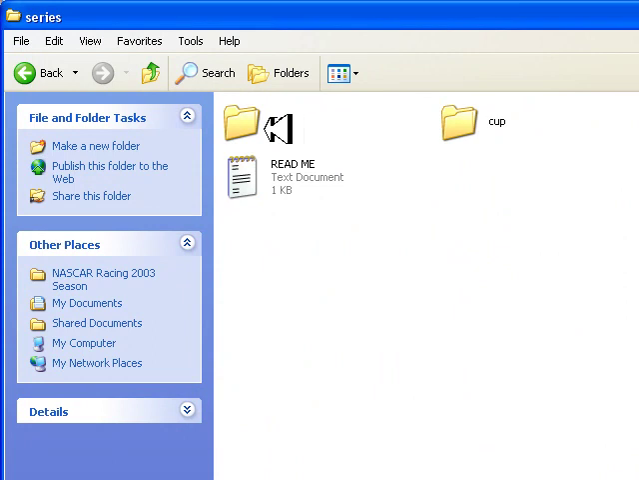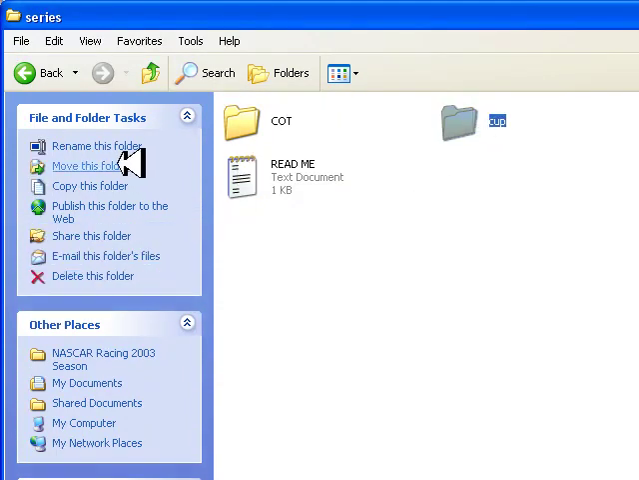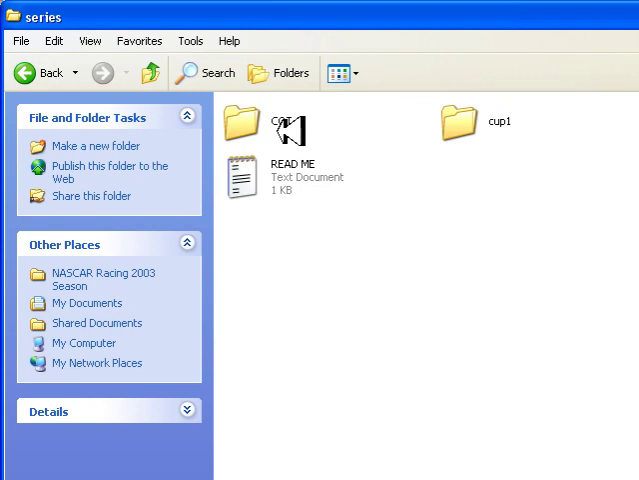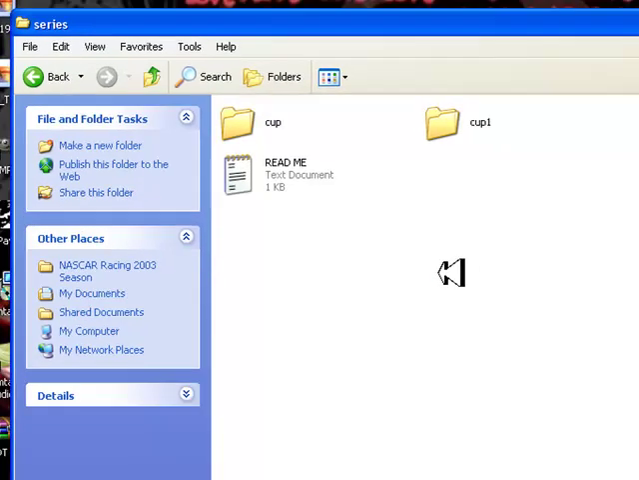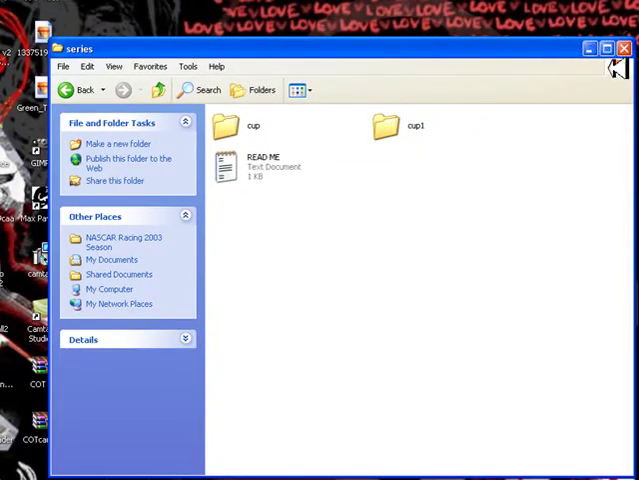And you'll see I have the cup folder and the COT folder. The first thing you want to do is change the cup folder, rename it like this to cup 1. There we go. Then we go over to the COT file, highlight it, rename that folder to cup. Simple. Okay, now we'll get out of that.